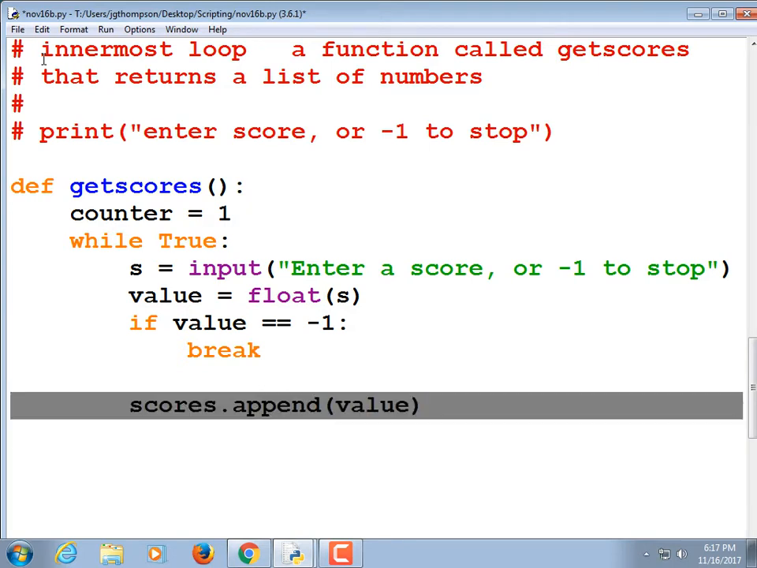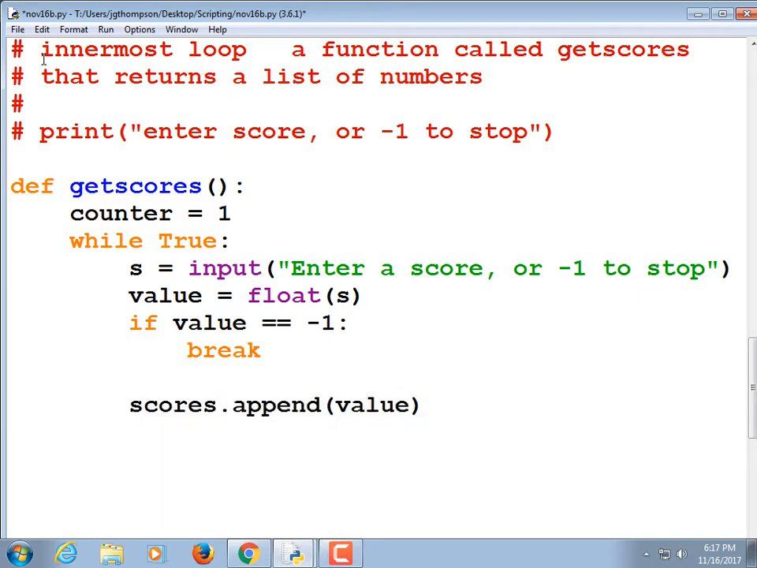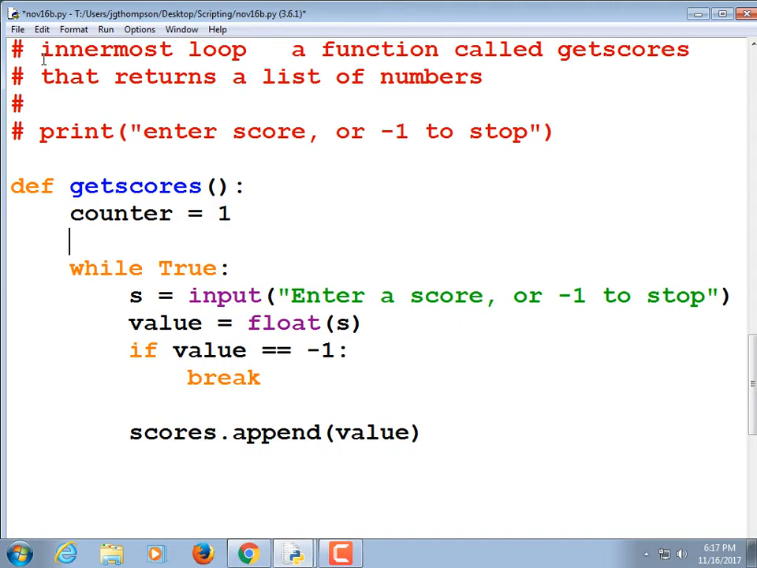Now we've got a problem here. What is wrong with that line? Why is that line going to give us a syntax error if it compiles at all? How can you append to something if it doesn't exist in the first place? So we have to create our empty list first. Scores is equal to an empty list.